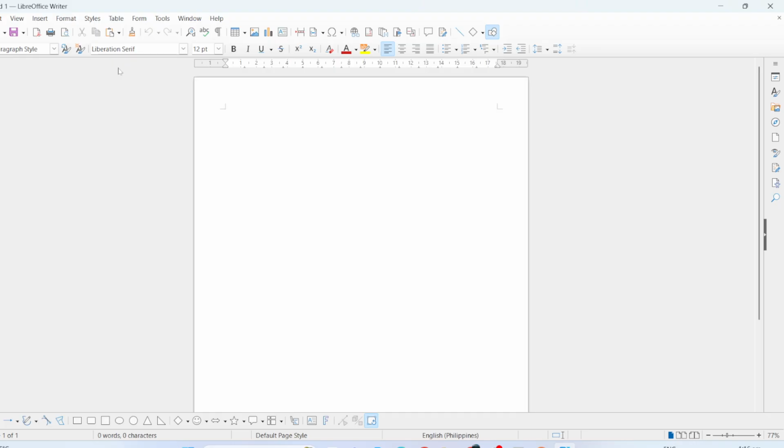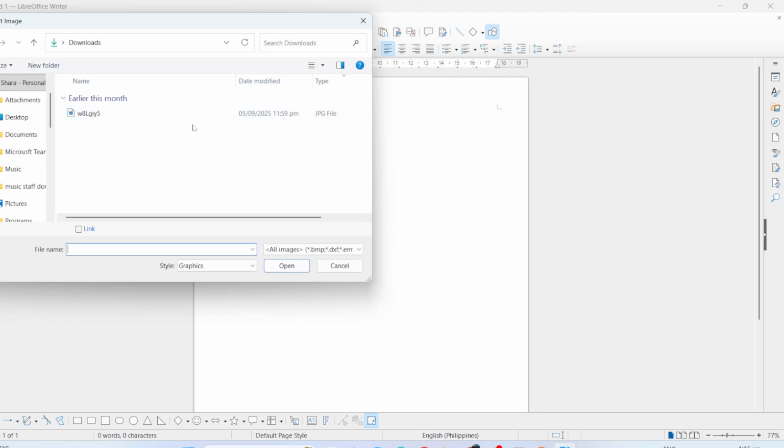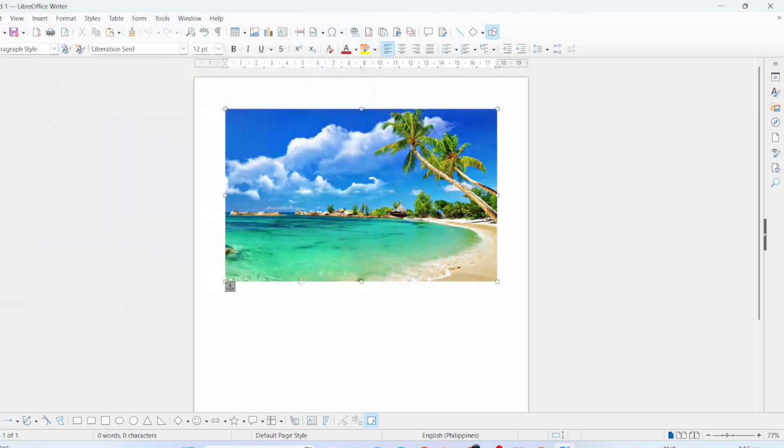Head up to the top menu and find the word Insert. Click on Insert, and a drop-down will appear. From here, hover over Image and then click on From File. This command opens a file browser where you can navigate to the image you'd like to include. Select your desired picture and click the Open button. Instantly, you'll see the image appear right in your document just like that.